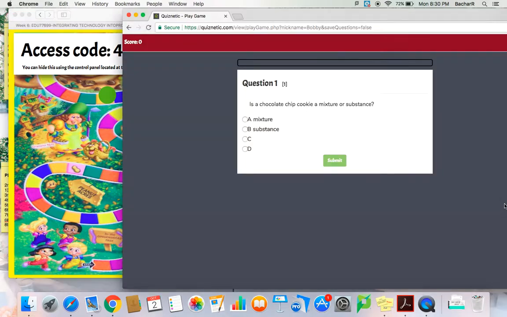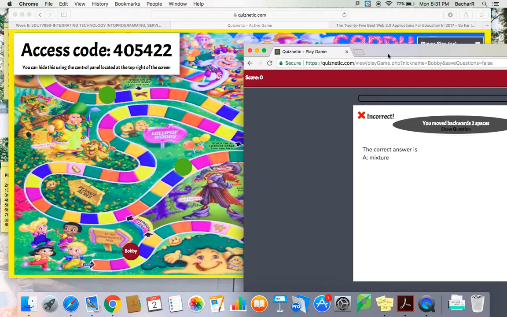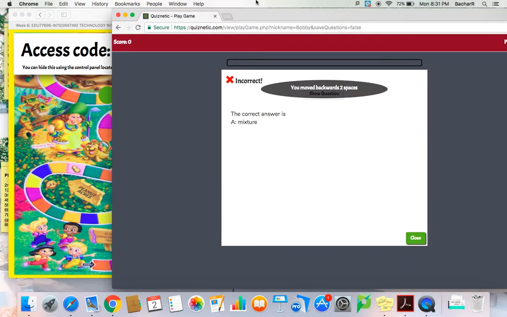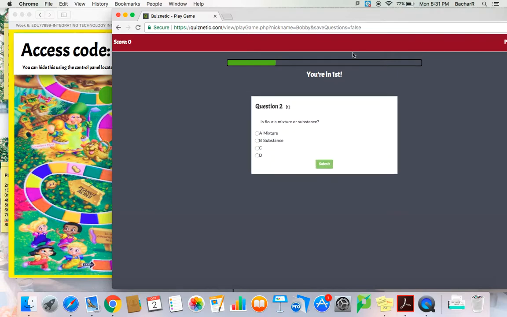All right, so here's our Candyland board. And yes, okay, now here's the first question. For some reason that didn't work. So is a chocolate chip cookie a mixture or a substance? I'm going to go with substance. And I got it wrong. So actually I didn't even get to move forward. So I had to move back.